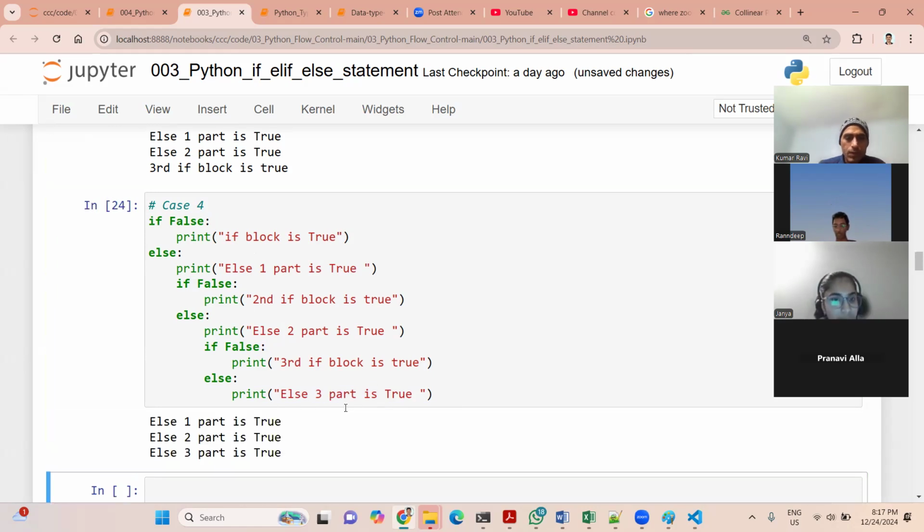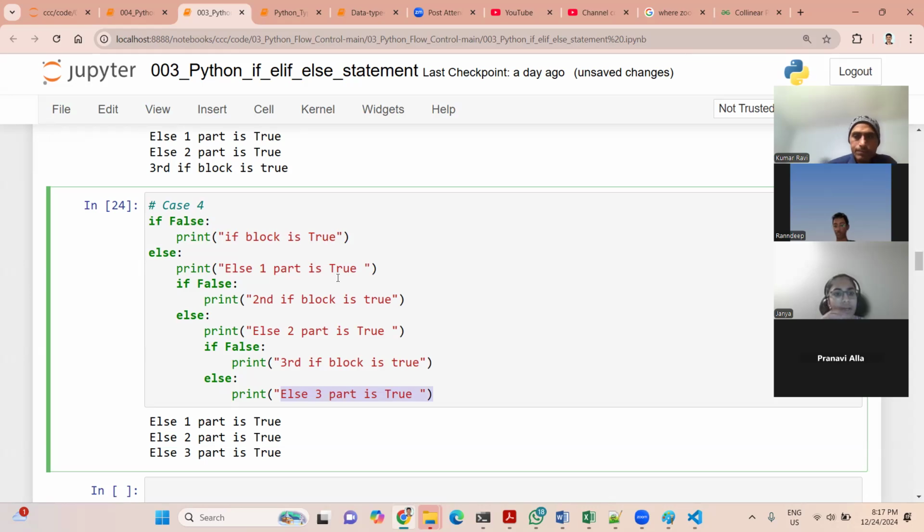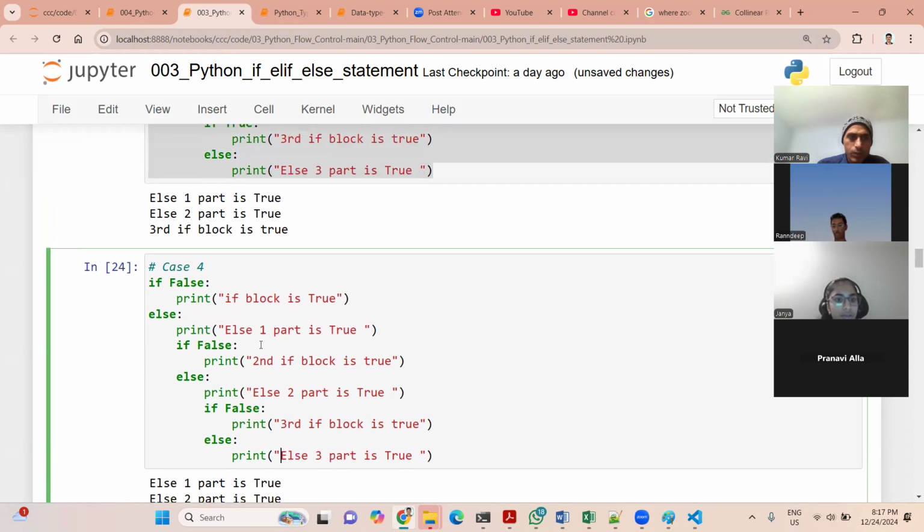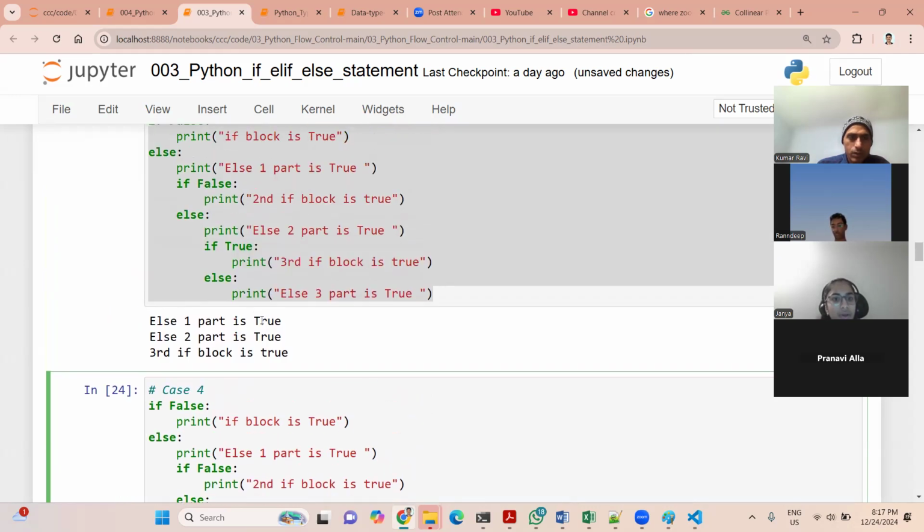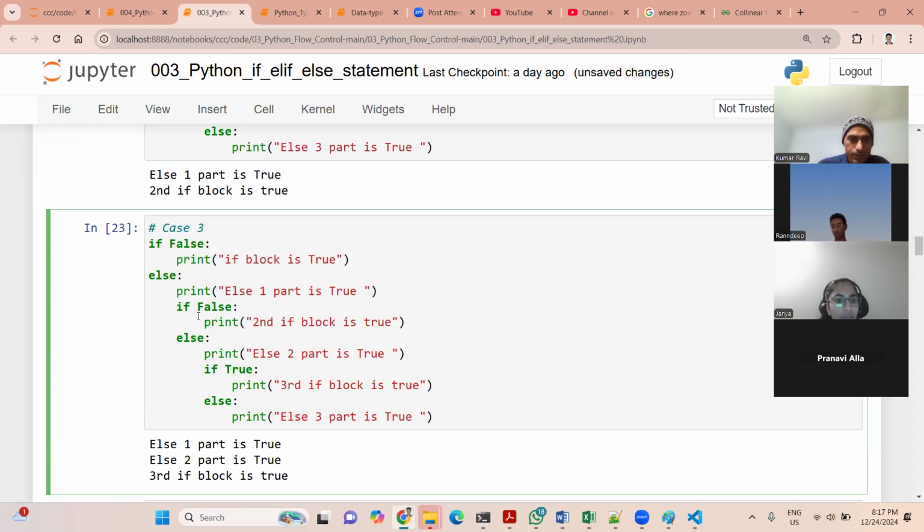For the last case, the case 3, I think. Yeah, this is case 4 actually, and I was talking about case 3. Why is the last else not printed? See, because this is true, so if will execute, but this else will not execute. Did you get that? Yes, sir. If any if is executed, then else will not execute.